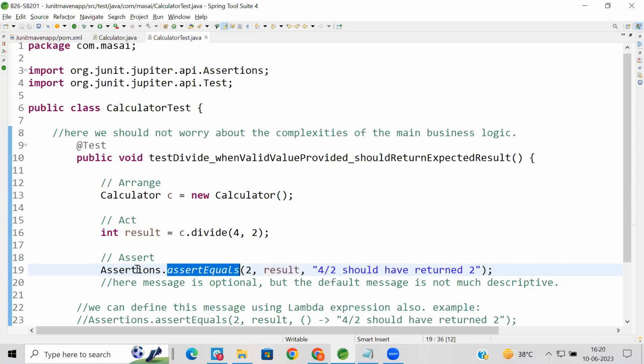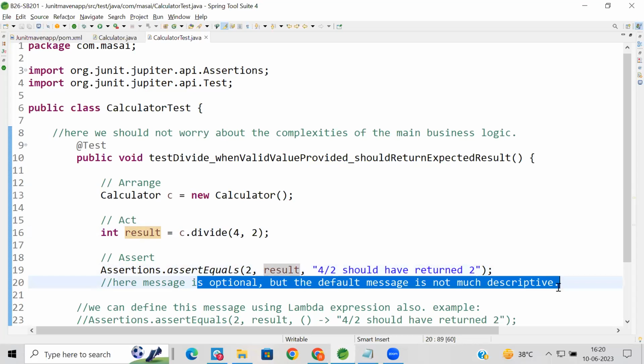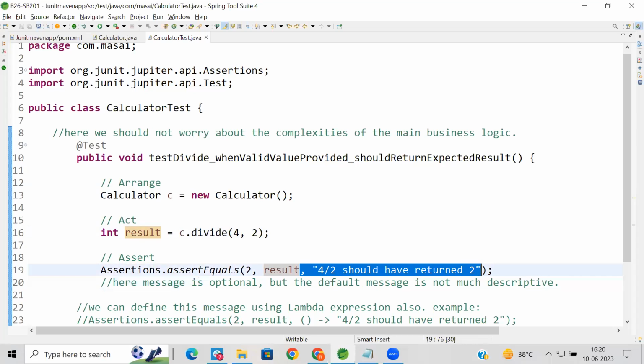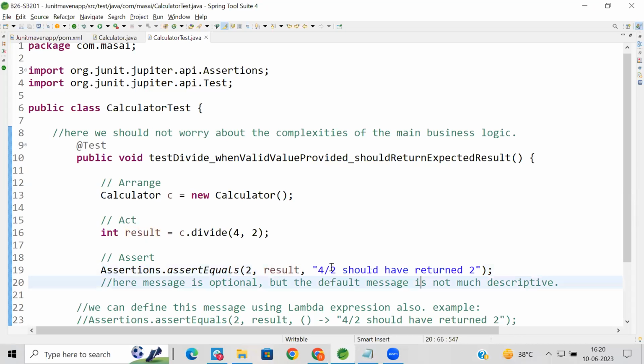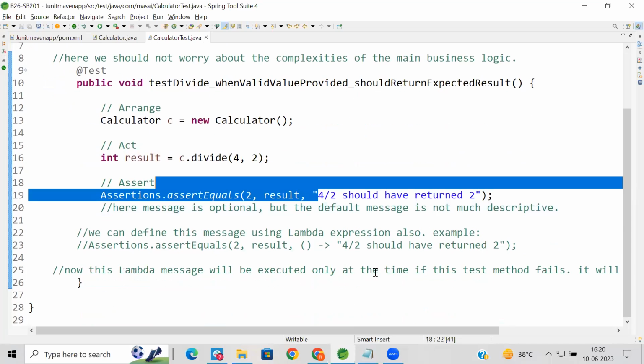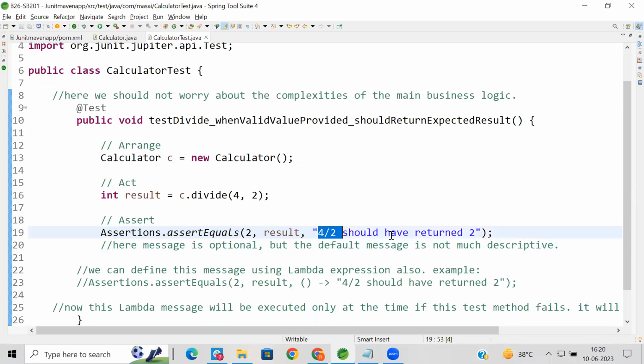So I'm saying that Assertions.assertEquals, मतलब this is your expected value and this is the original value, actual value, whatever is coming. So here the message is optional, but the default message is not much descriptive. अगर हम मैसेज यहाँ ना दें और assertion fail हो जाए हमारा, तब क्या होगा? कोई default message हमें मिलेगी. We are going to get a default message which is not very descriptive, but we should provide our own message that should be very descriptive. It's your wish. You can provide whatever message you want. So here I'm saying that 4 divided by 2 should have returned 2.